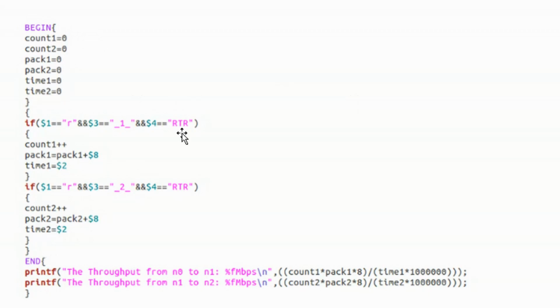So after counting all this, how am I calculating the throughput here? Throughput from N0 to N1 in Mbps. I'm calculating it in Mbps, and what am I doing? Count into packet, right? That means how many transactions, into the number of packets, into 8. Why 8 here? Because 1 byte is equal to 8 bits, right? I am doing it as megabits.